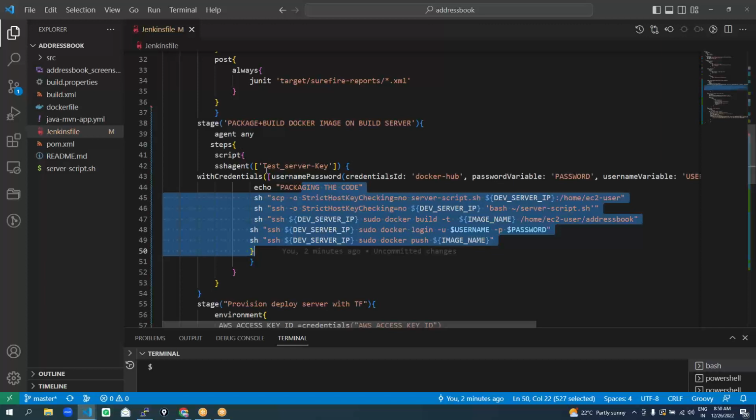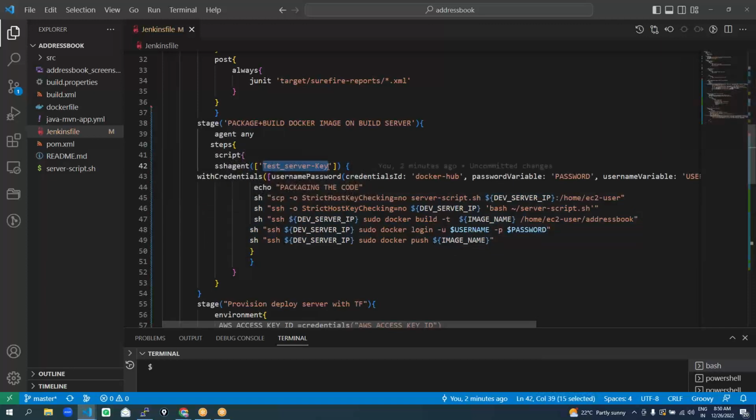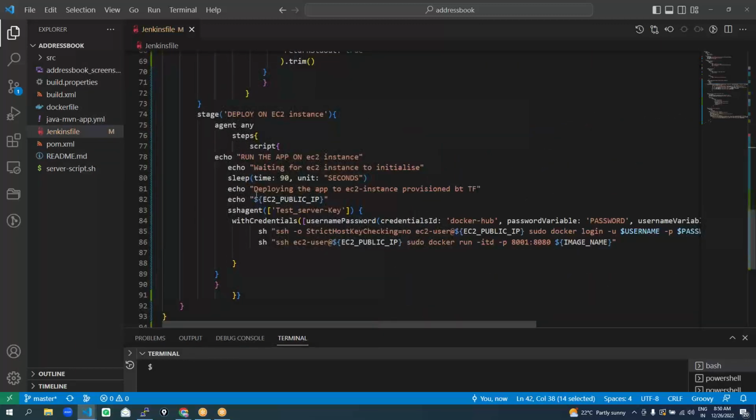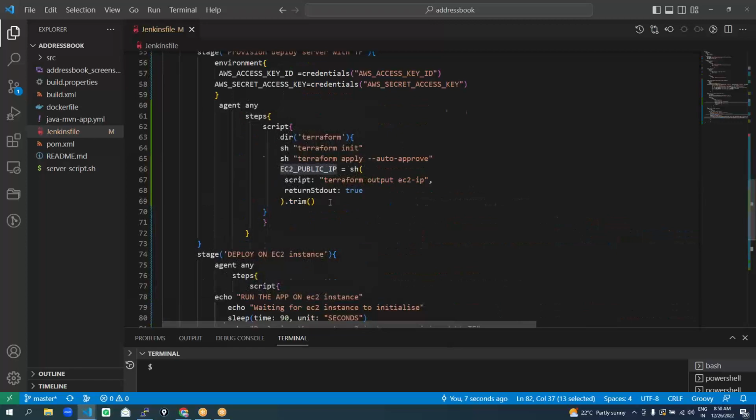Okay, so let it be here, the dev server key. We need to create this key actually, the dev server key, on the Jenkins server. The same key you may use for deployment also. Okay, we shall create that on the Jenkins server. Everything else is the old code, just using this public IP which we grabbed from Terraform.